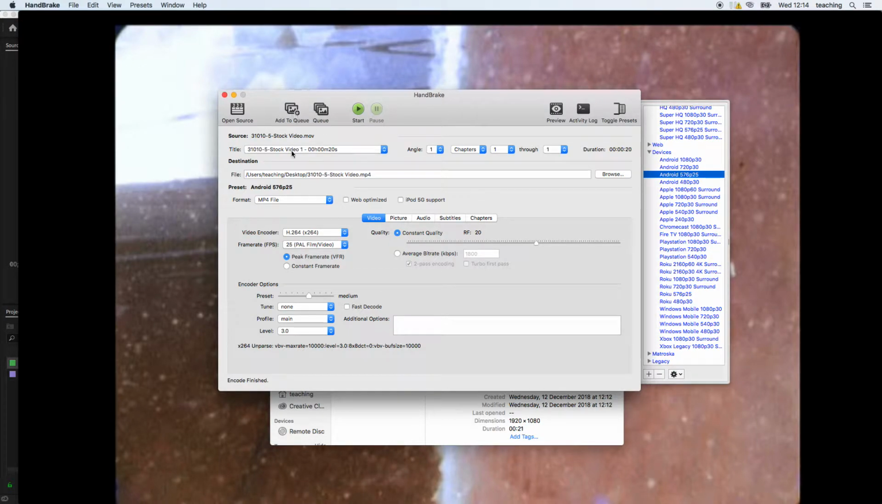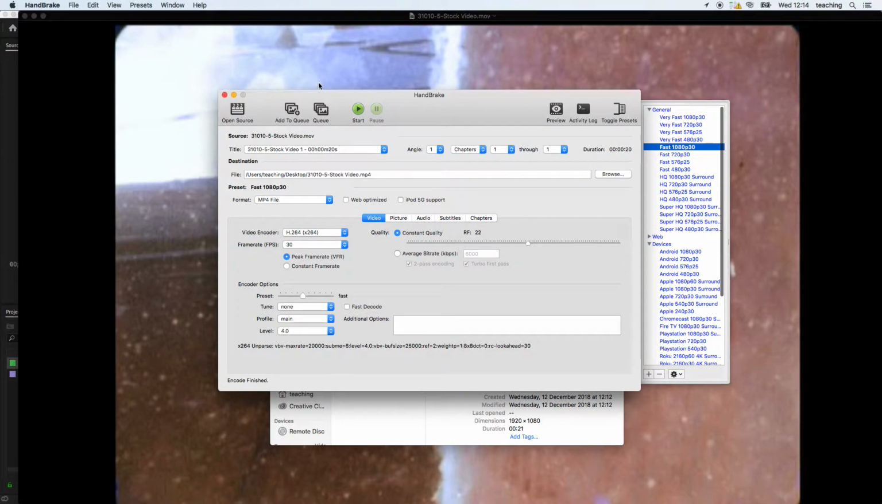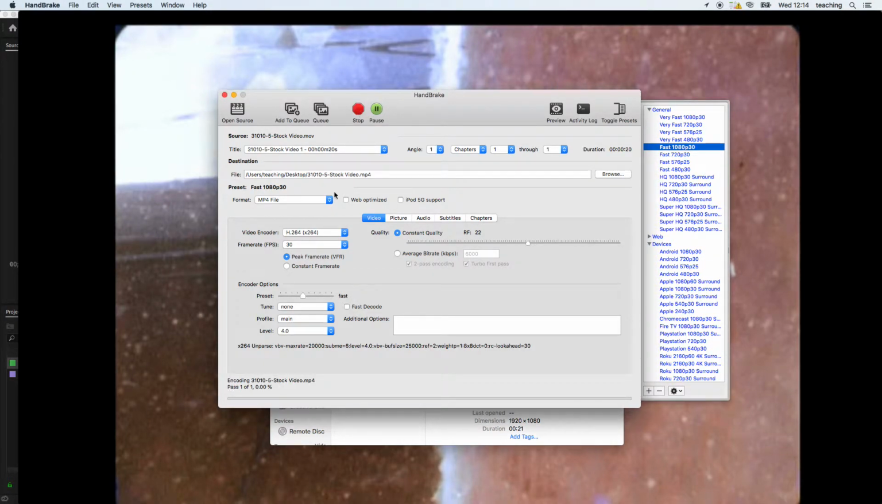Again, you can queue stuff. You can add things to the queue and put many things on here. Then start the encoding and walk away. Do something else while it's encoding. When you're ready, you just hit start. Let's choose this one, hit start, and it runs through and starts encoding it.